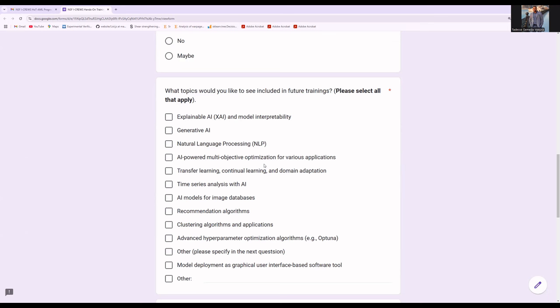And another potential topic is AI for time series data. So how to develop an AI model or machine learning model for time series data. Another topic is image data. What we are covering during this training program is quantitative data, but how about when we want to use image data to train a machine learning model and use it for prediction of new cases? So that's another interesting topic that we can cover.